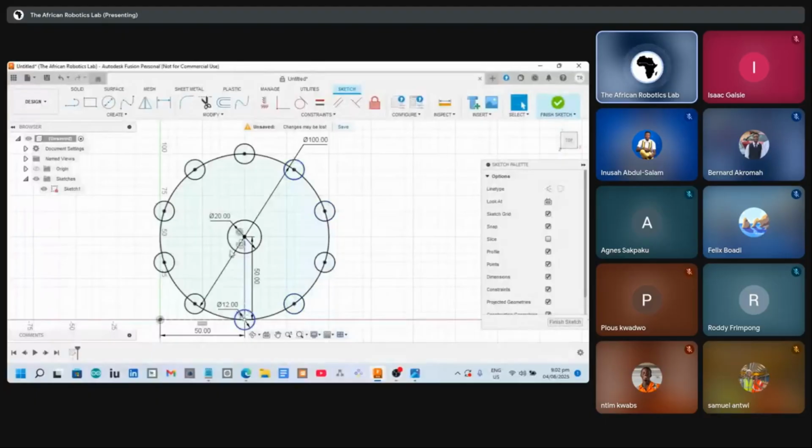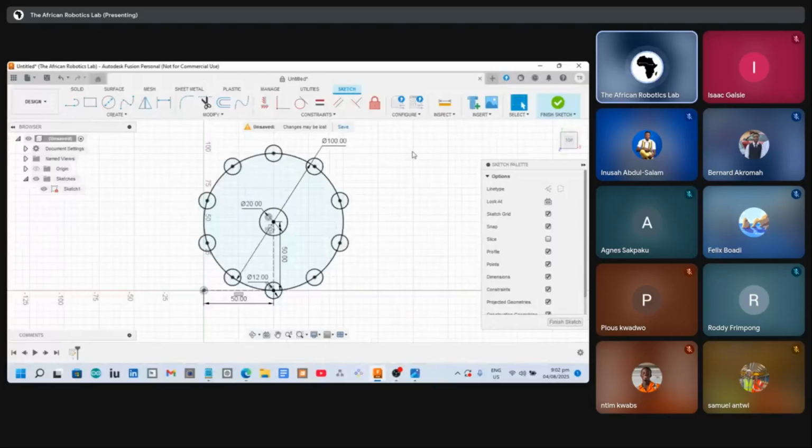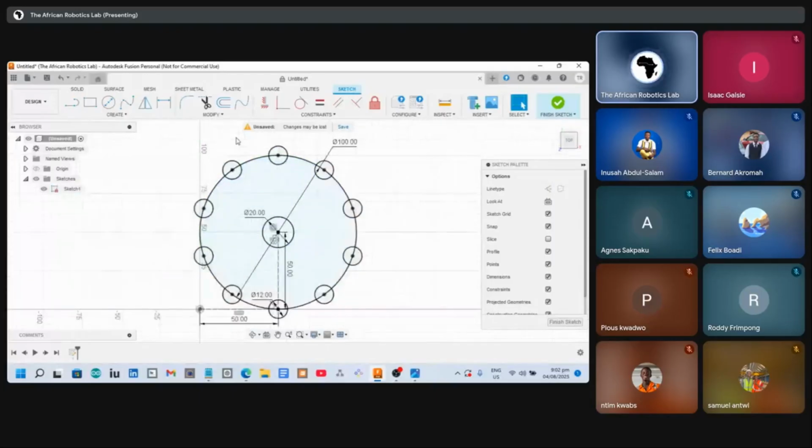We are done. So we have created the pattern. We have created multiple circles. We have created twins, right? We have multiplied the circle here using the circular pattern tool.